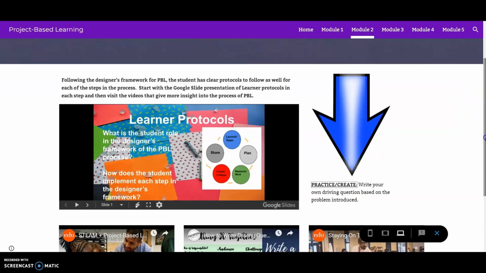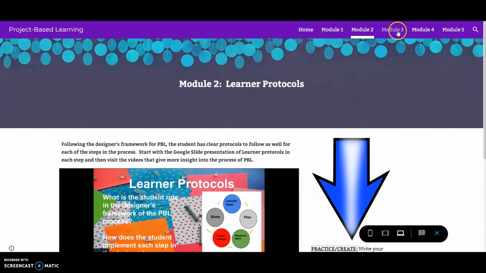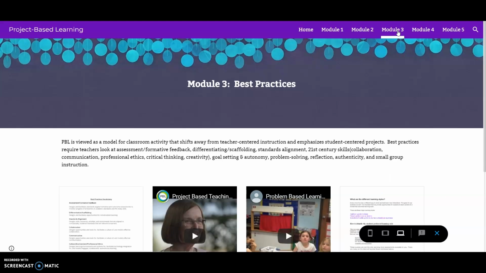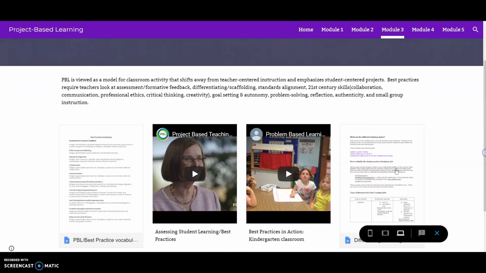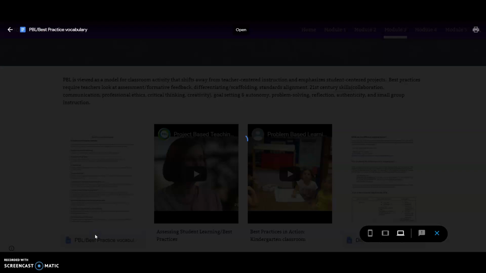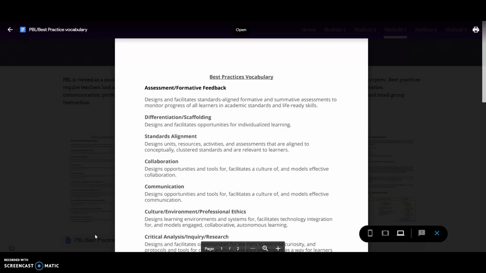Okay, that's Module 2. Then Module 3 is the best practices. So once again, I included a summary of what best practices looks like and requires the teacher to look at. Then I included a document which I got from Engage to Learn, which gives them PBL best practice vocabulary and what it means.